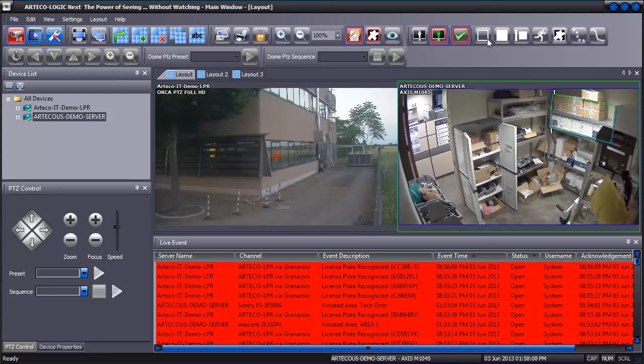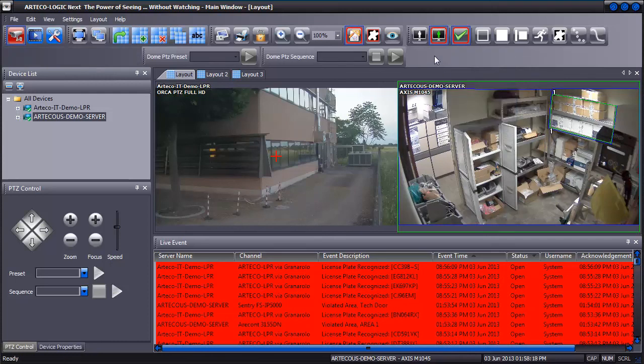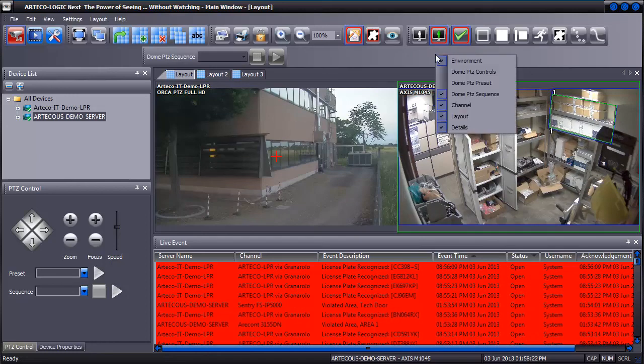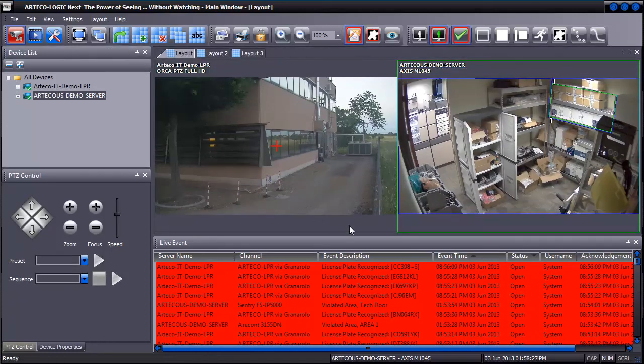Now these can be changed. If you were to right-click on the main area up here, you can turn any one of these on or off. So for instance, I'll go ahead and turn off the PTZ control environment, the presets, and the sequences. You can see how that actually changes my setup.